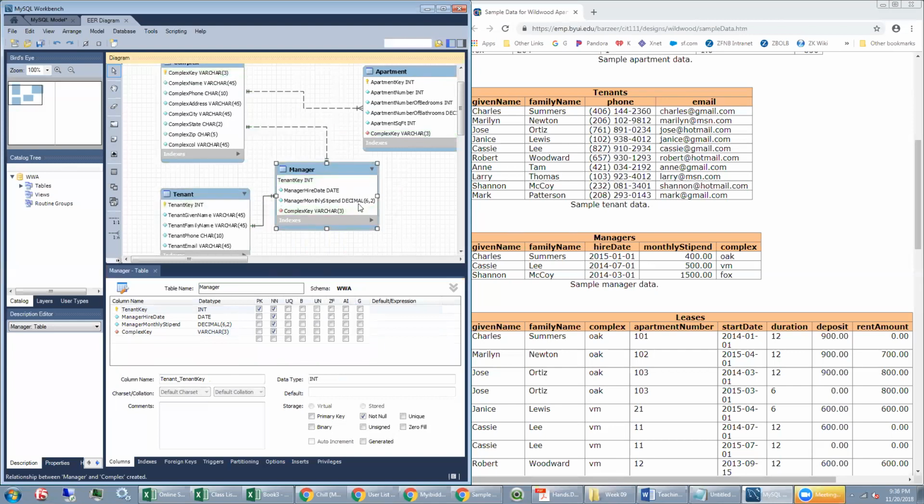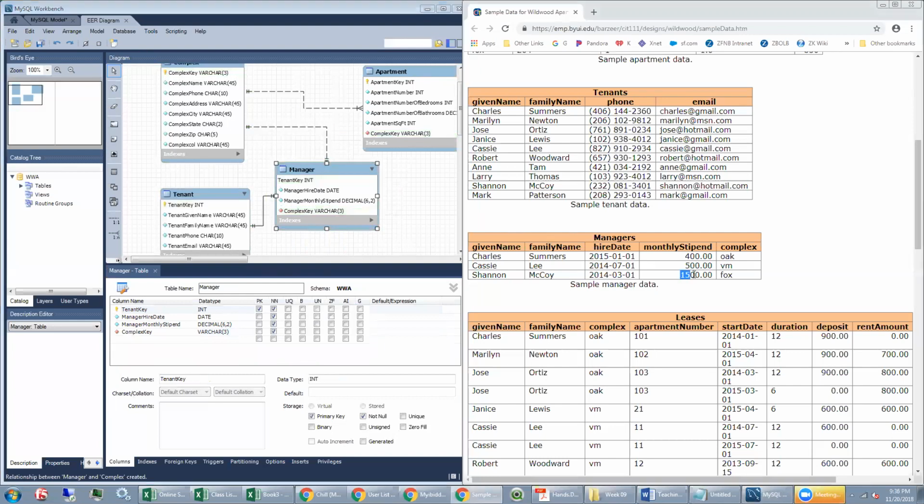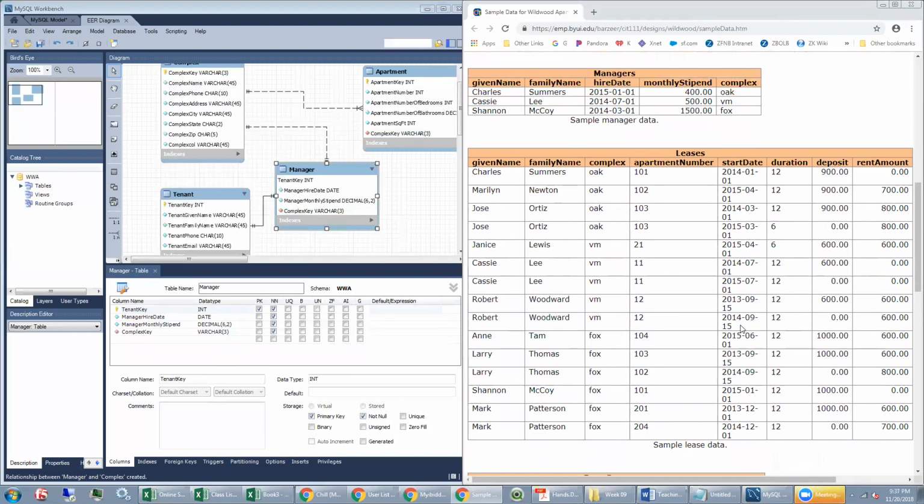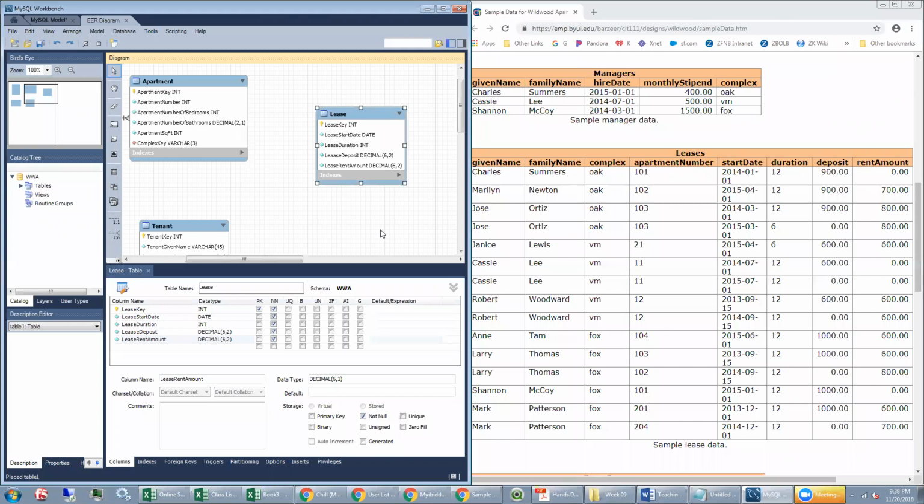Again, I went with decimal 6-2 because we have 6 figures over here in our monthly stipend maximum with 2 after the decimal. Okay. Now let me get the lease table built out here. This is going to take me a little bit longer, and then I'll walk you through what I'm doing there. All right, I have the lease table now populated with lease key.